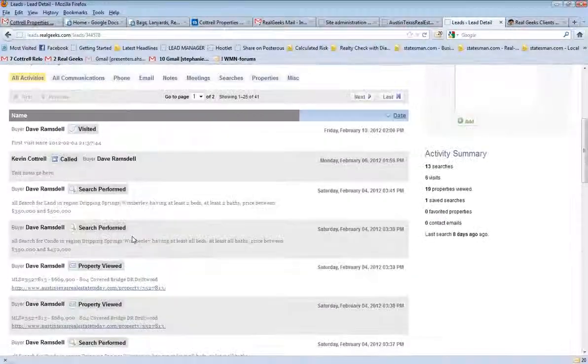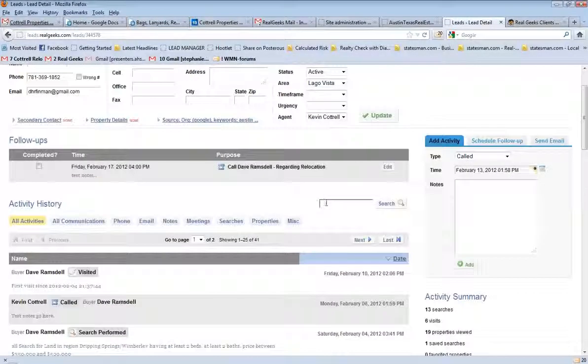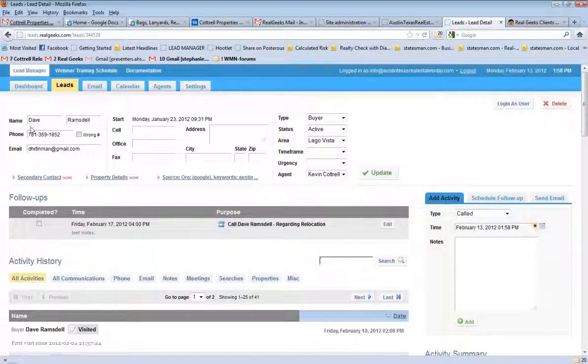You can see it's very, very concisely done. There's a search engine. So if Dave Ramsdell called me back and said, I actually saw a property on this road, Sampson Street, and then you just put the word Sampson in there, it would find the property he had clicked on and looked at in the website. Very easy to use.